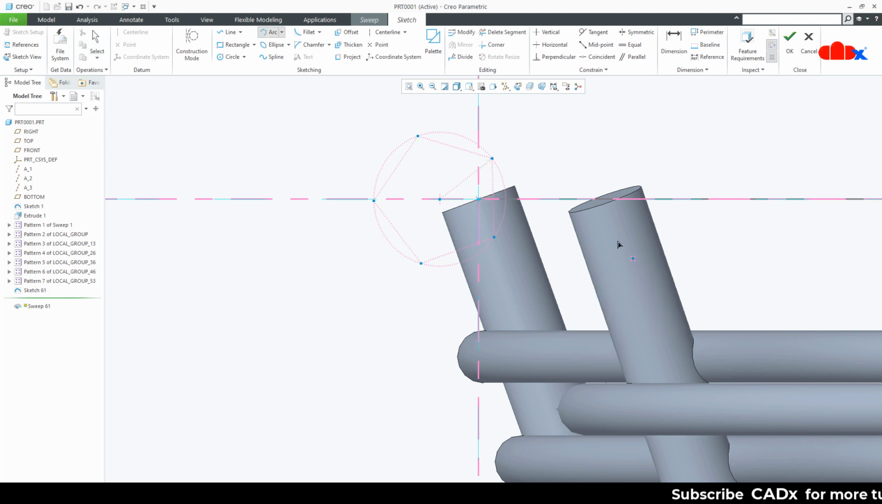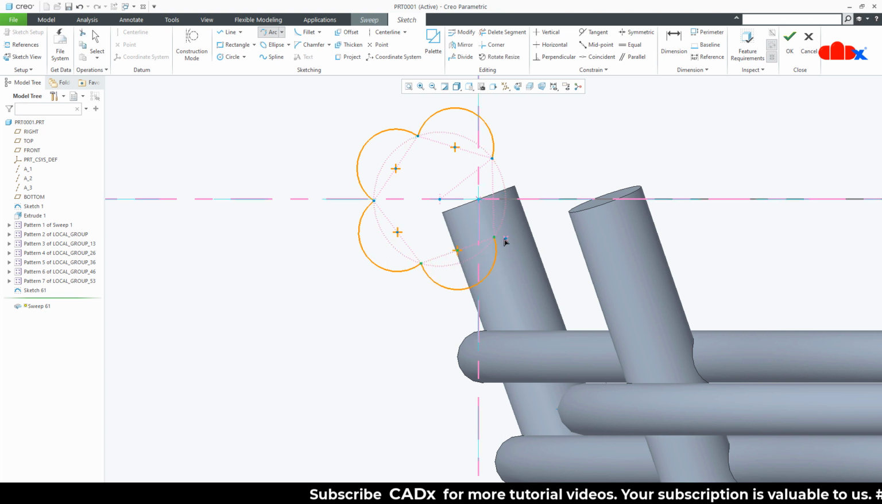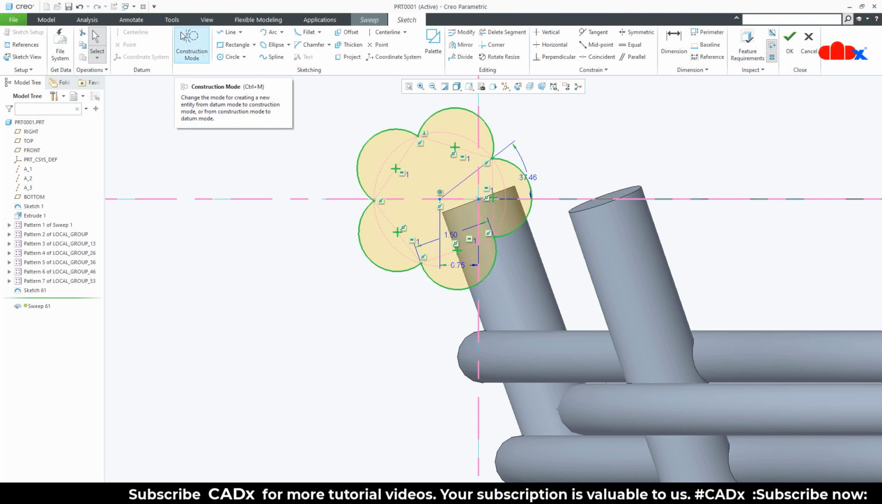Now draw the arc. So start from here and draw like this. Then from here till here, just like this. Then like this. Then this. And this.